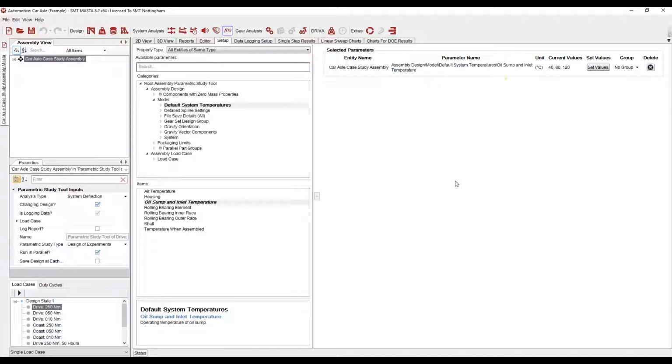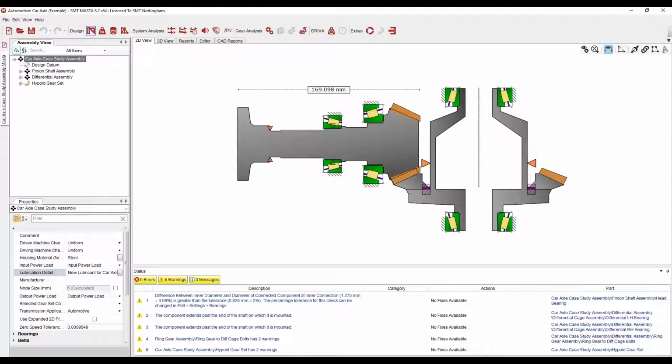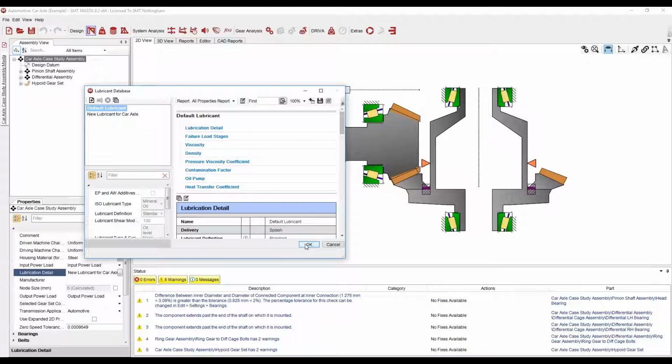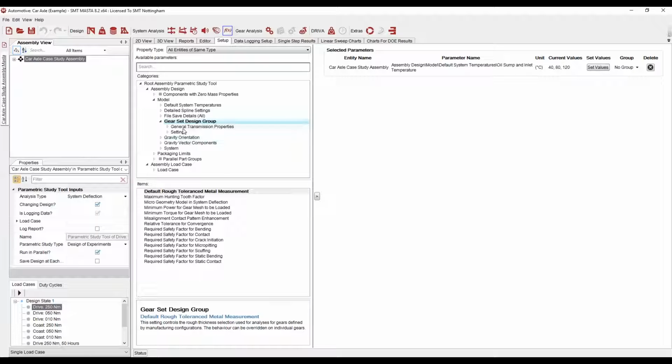The next thing I'll add is the oil filtration and contamination, which is a lubricant property. In MASTA 8.2, the lubricants are now in the database, and for that to appear here in PST, the database item needs to be a custom database item. If I were to go to the design mode here, we'd see our lubricant is in fact a custom item. So if I was to select the default lubricant, which is there, and then go to PST mode, we wouldn't see the lubricant properties there appearing.